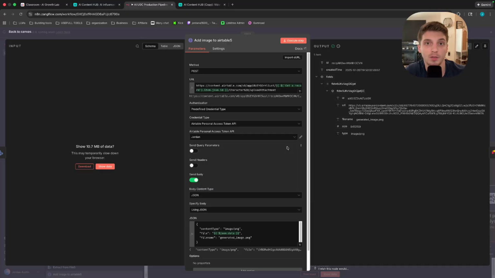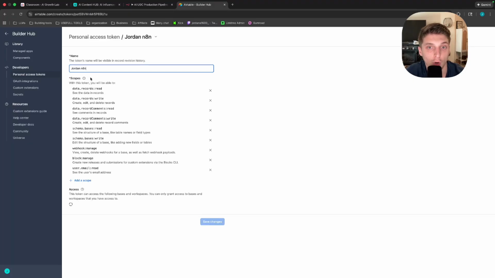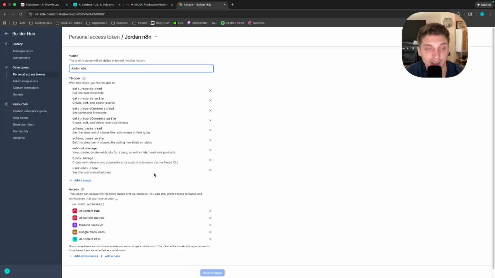Now, the next thing, hopefully you've already created your Airtable credential. All you need to do to set this node up is set authentication to predefined credential type, Airtable personal access token API, which is going to be whatever you name your credential. If we head over to the Builder Hub in Airtable, you're going to see that when you create your personal access token, you need to make sure you add the base to the token and you also have all of these scopes selected. That way it allows you to do things like read, write, data, schema bases, read, write, manage.